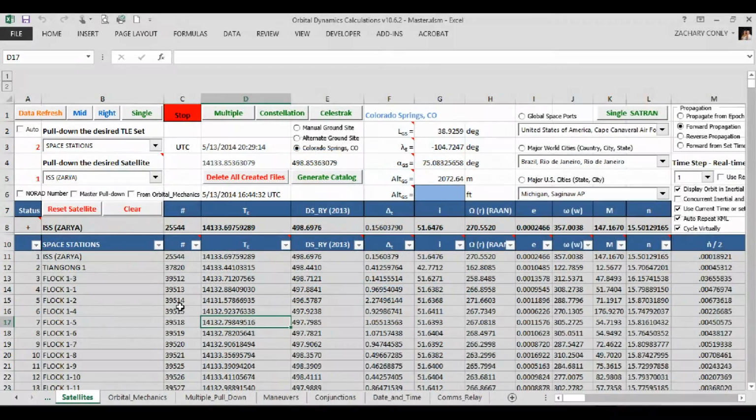Good afternoon. Today I'm going to talk about search functions and some of the functionality that you can use when trying to search for various satellites or various objects.